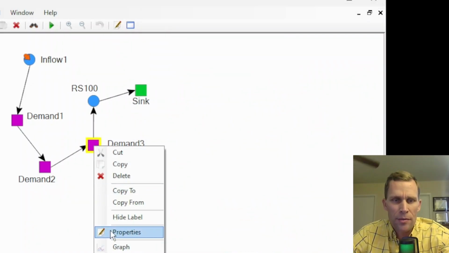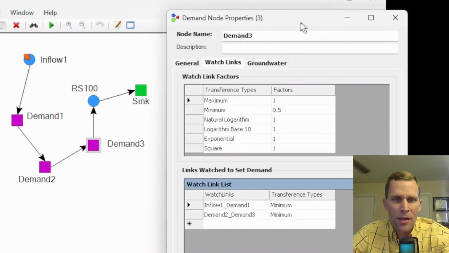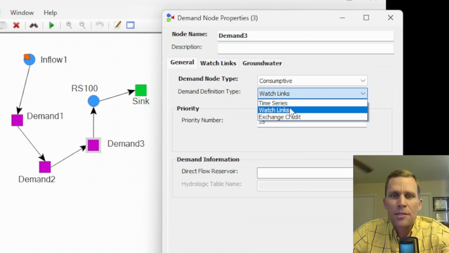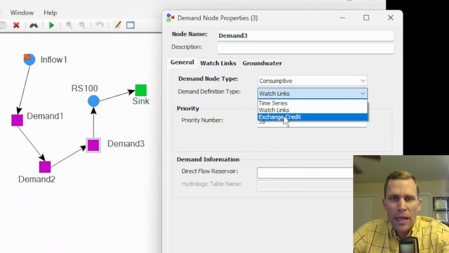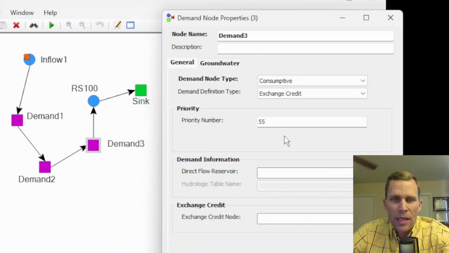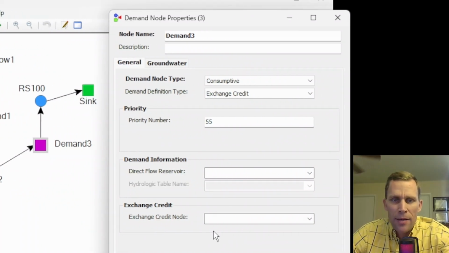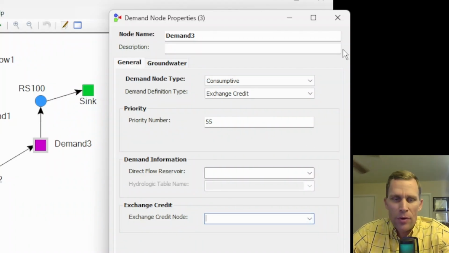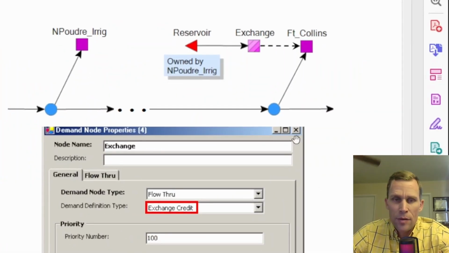Okay, back to the demand 3 property menu. I'm going to go to general, and then instead of watch links, the last definition type for demand is exchange credit. We don't have an exchange credit tab, but we do have this drop down right here. This is where we're going to select a different demand node. I'll show you how that works with an example from the user's manual. This is called an exchange credit node.